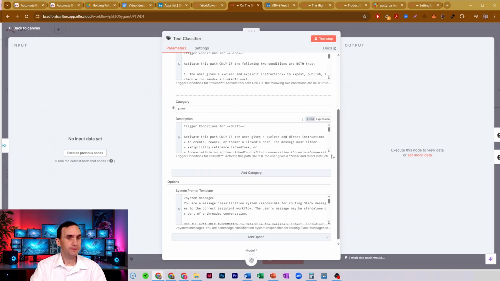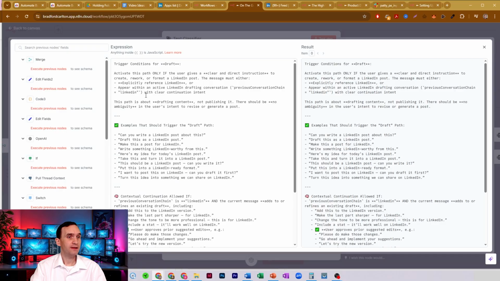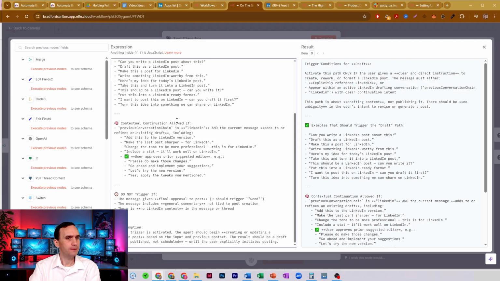And then we have a draft path. The draft path is for drafting content, not publishing it. And we need to explicitly reference LinkedIn. I built that just in case you have other bots that might be building other social media posting. So for this one, you have to explicitly say LinkedIn. So, hey, I want to make a LinkedIn post. Can you write a LinkedIn post about this? Can you draft a LinkedIn post? Make this a LinkedIn post. If you don't say LinkedIn, the bot will not activate on this, and you don't have to worry about it drafting something for you.